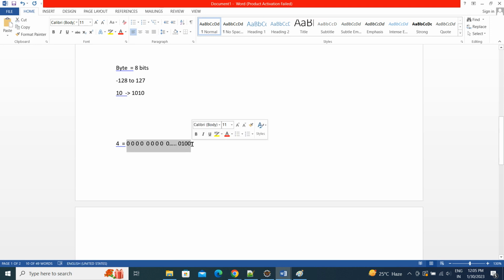Now if we are using tilde of 4, the tilde symbol is reversing all zeros to ones and ones to zeros. Now it is reversing the 1.